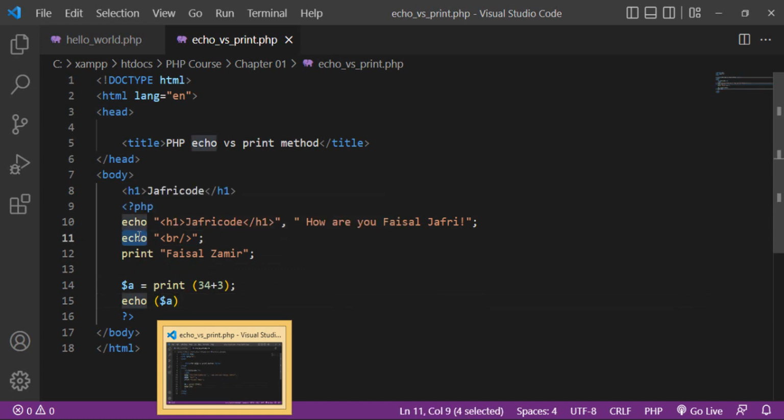The echo method is the fastest method and the print method is slower than the echo method. Most of the time we use the echo method in PHP. So these are the different comparisons as we discussed in this class. In the next class we will learn more about PHP basics concepts.